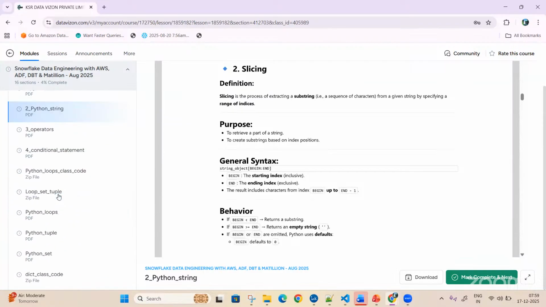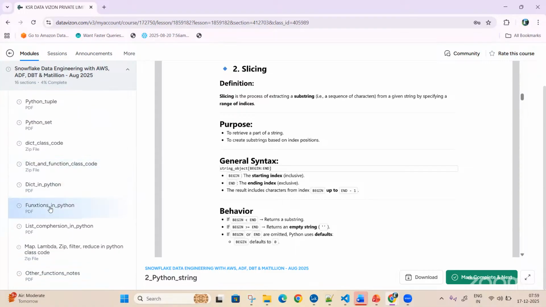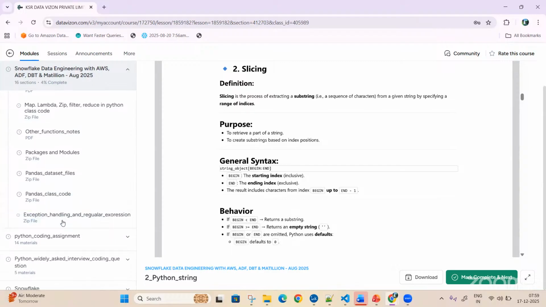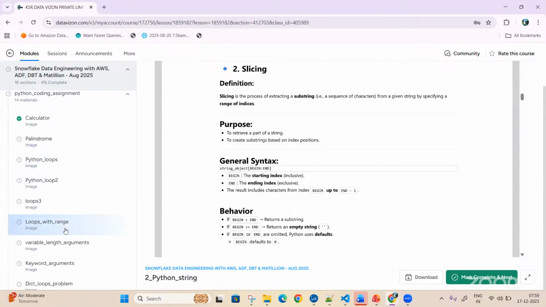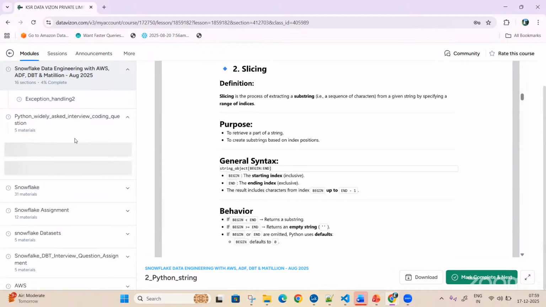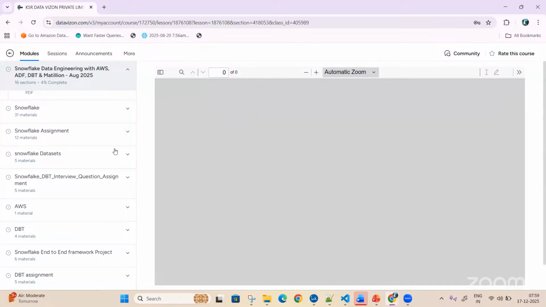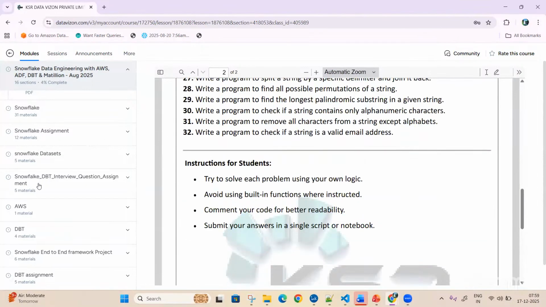We'll do variables, strings, operators, conditions, loops, tuples. Then we'll do dictionary, functions, list comprehension, map, lambda, and other operations, then packages and modules, then pandas, error handling, everything. Based on that, assignments will also be there. After that, you'll have interrelated questions, where you have to practice topic-wise. Questions that are widely asked in interviews will be provided.